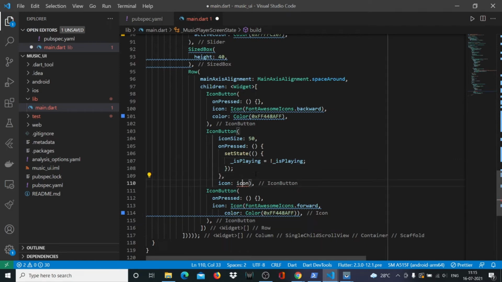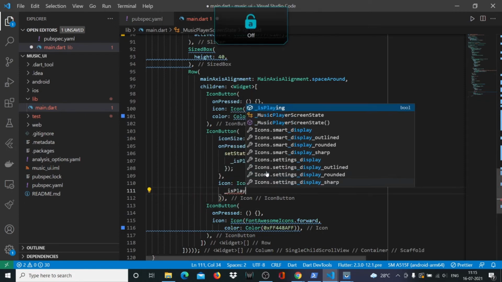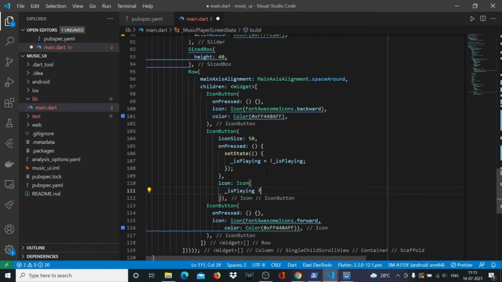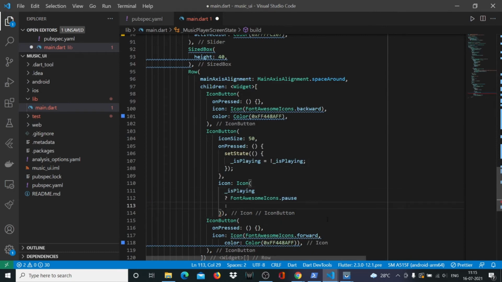And here the icon that we want to add is again the icon widget, and inside that we'll add, if it's isPlaying, you want to put FontAwesomeIcons.pause, and otherwise, actually I'll bring the question mark to the next line, and otherwise we'll say FontAwesomeIcons.play. So this is, by the way, the ternary operator. If you're from a JavaScript background, you probably would know what this is. This is basically if this is true, then this, otherwise else, this will be the case.